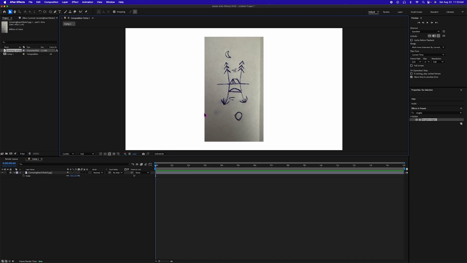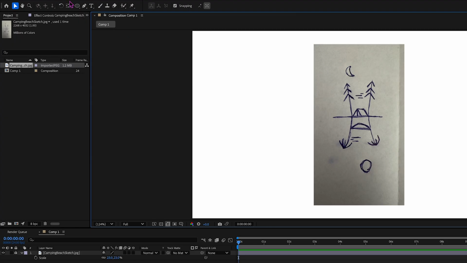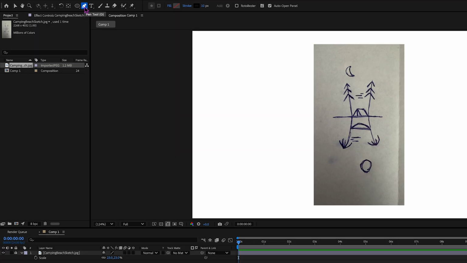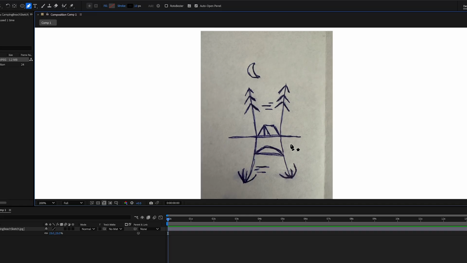The first tool we're going to learn about is the pen tool. The pen tool can be found over here in your tool palette. If you hover over the tool, it'll tell you the keyboard shortcut, which in this case for the pen tool is G.